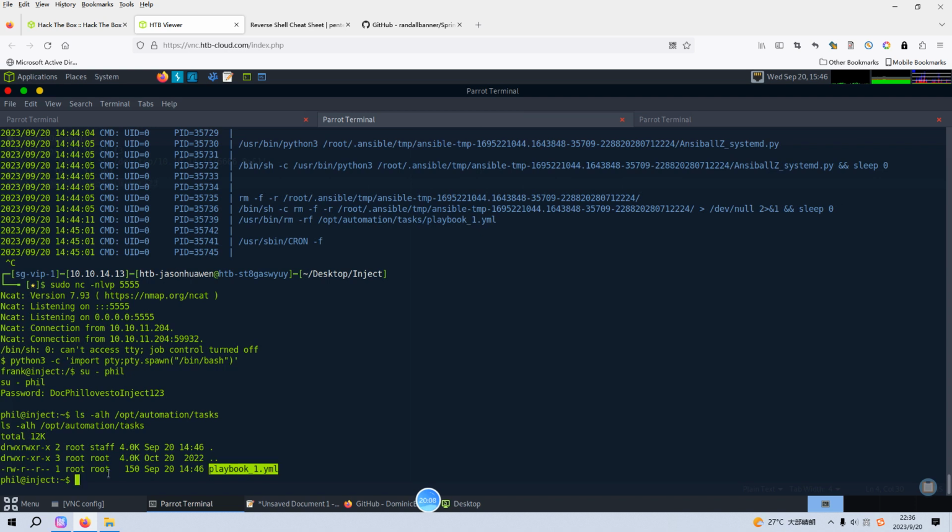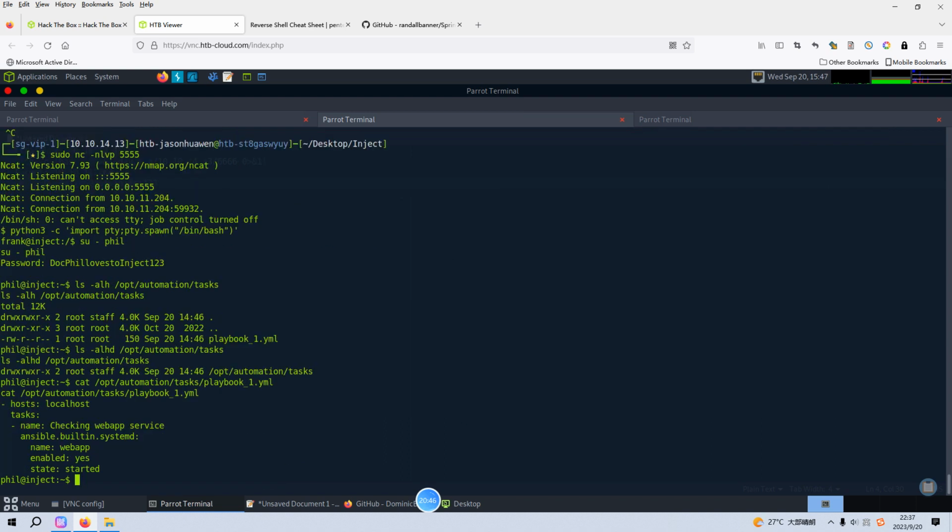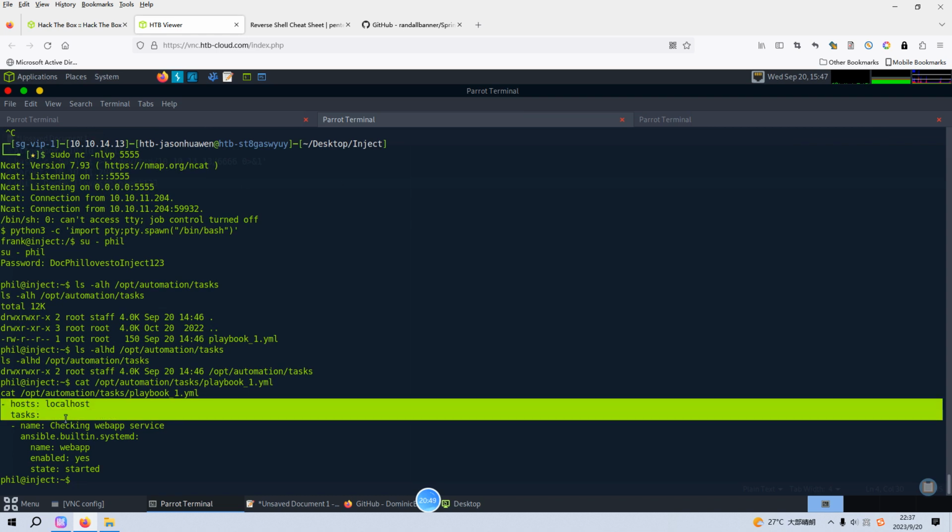But the current user doesn't have the right to modify this playbook. However, if we check the permission of the upper directory, we can create or add a new YAML file. So we can cat the existing playbook, and we can use the copy and paste way, because this way would be much easier.